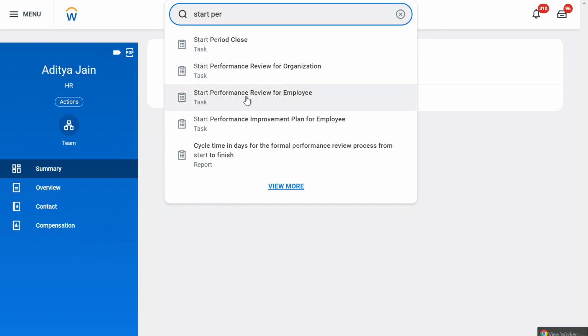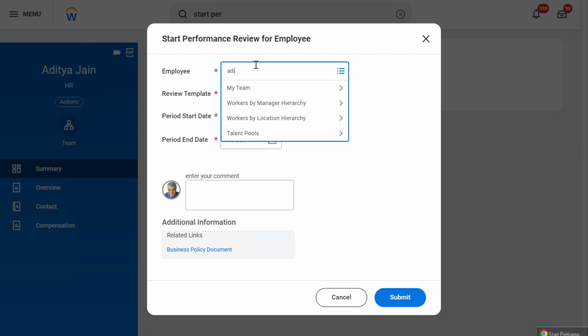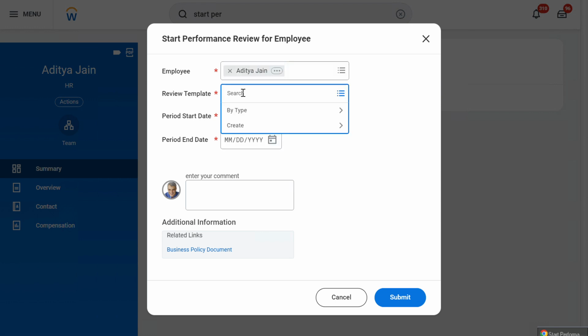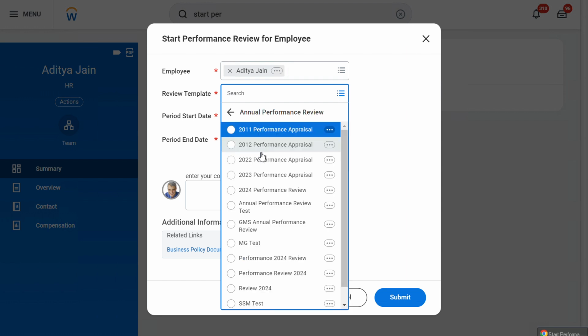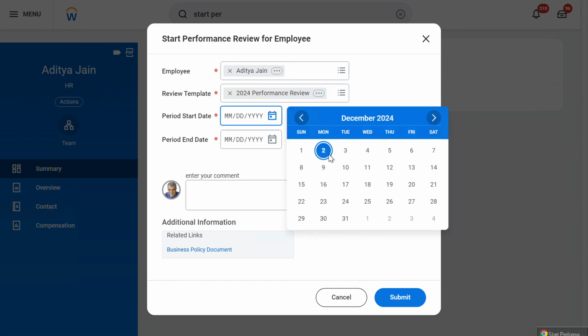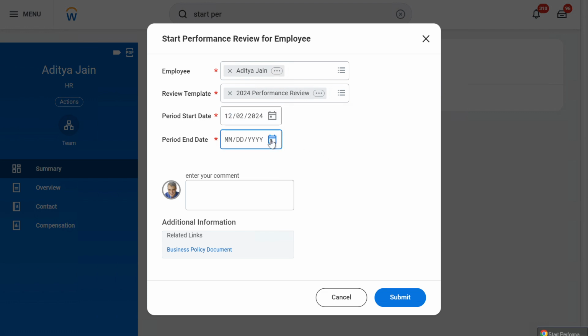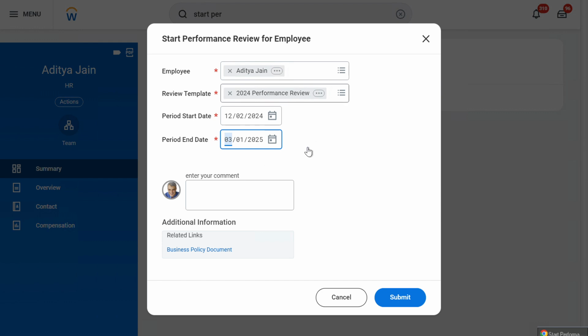Start Performance Review for Employee. Okay. So for the employee name, let's enter Aditya Jain. Now the review template. Mostly we copy that, so we can take that from the existing one. So I am launching the annual performance review. Let's take 2024, and I'm taking the period start date as today's date, and from today's date for 3 months I'm going to review Aditya's performance.